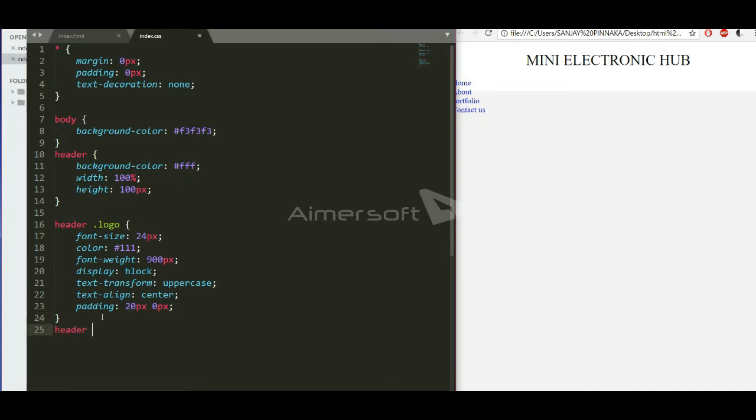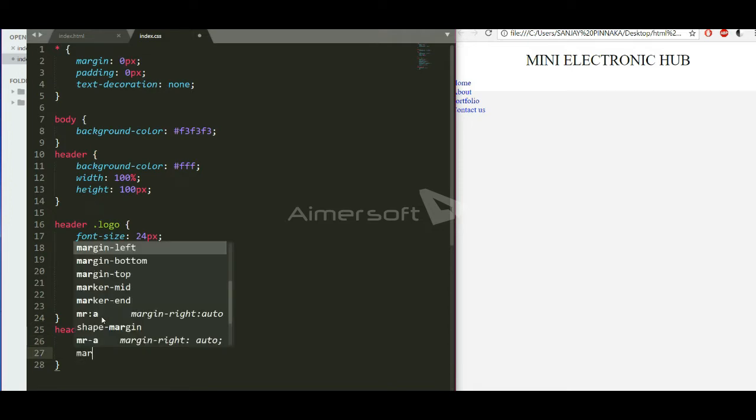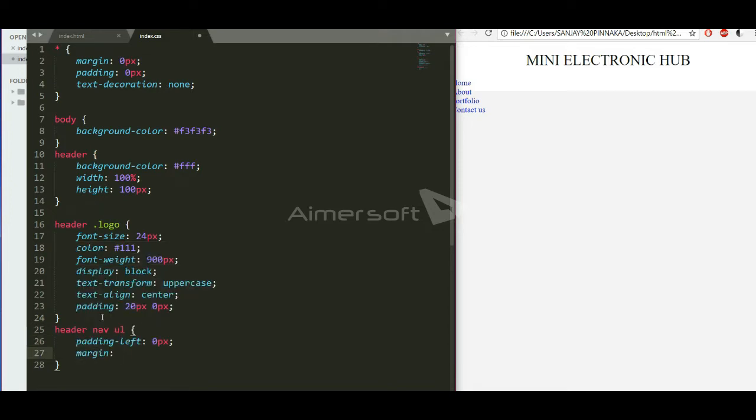Now for styling the navbar inside the header tag, give a padding left of 0 pixels. Margin: to center it, give a margin of 0 and auto. Now refresh the page.